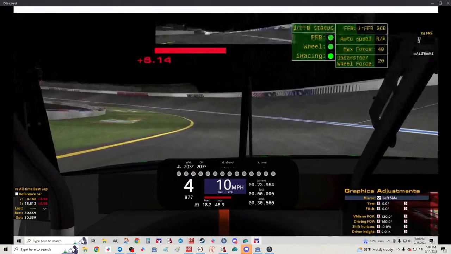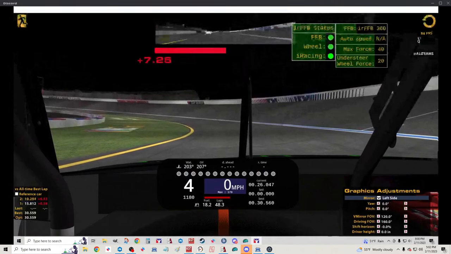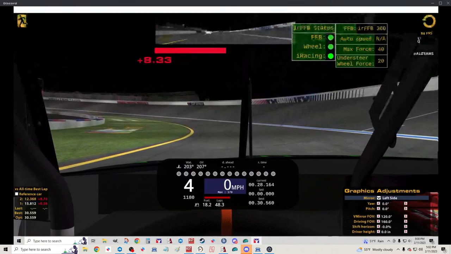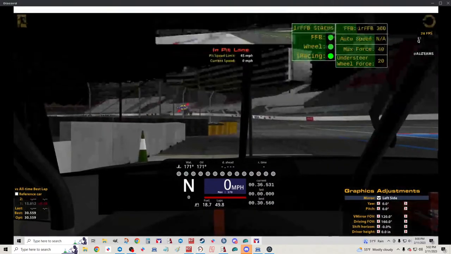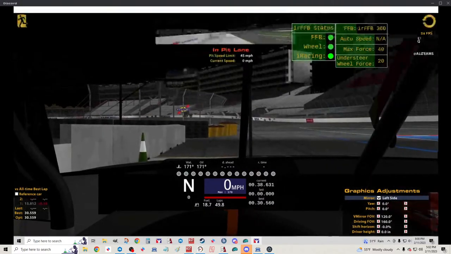When I was running earlier, I was running at Wilkesboro with the next gen, and when it was working right, you could really feel the bumps in the steering wheel. Now I don't really feel like I'm feeling anything. It feels like it's got a lot of force feedback in the game, but not the benefit of the IRFFB.